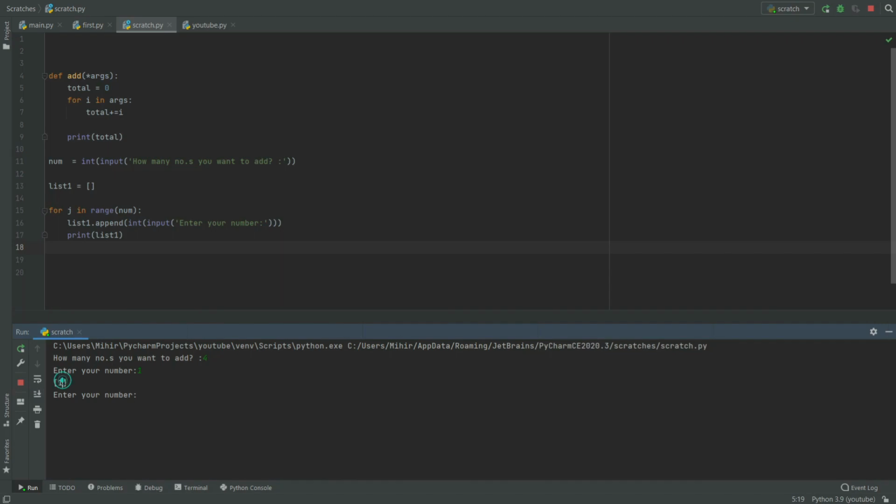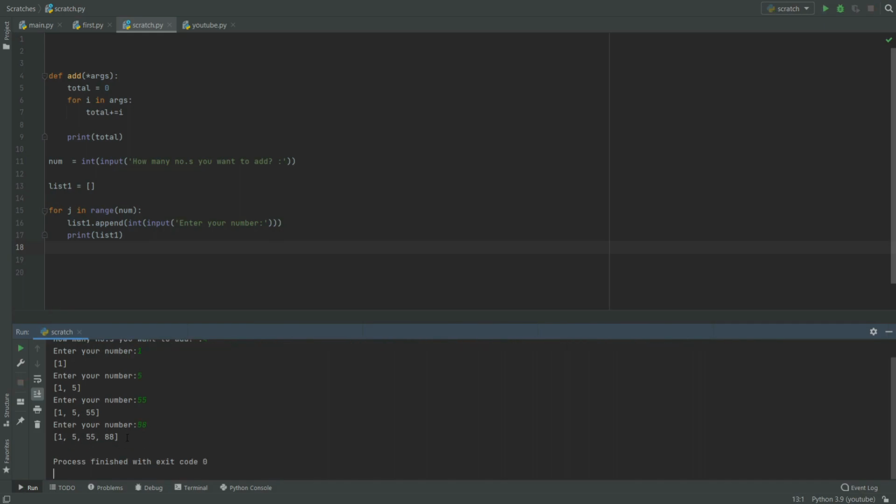So now our list has one number. Now we will enter the second number, which is 5. Now our list is 1 and 5. Now we will enter the third number, let's say 55. So now this is our list, and the last number would be, let's say 88. So this is our list: 1, 5, 55 and 88. So now we have a list of numbers, and the input of this list was given by the user only.